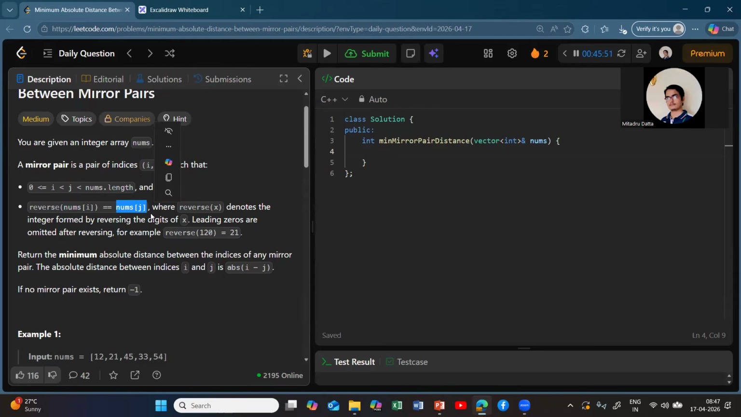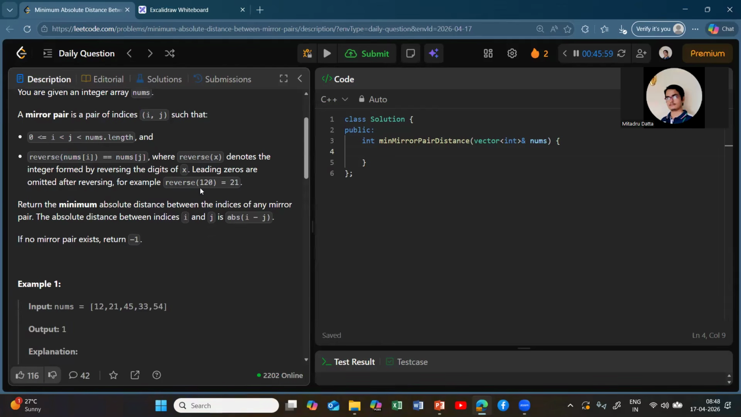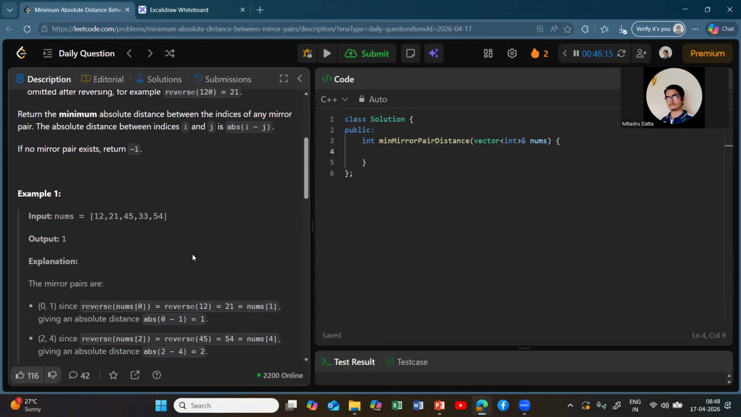Okay, if such a thing happens, where reverse of x denotes the integer formed by reversing the digits of x and leading zeros are omitted. For example, if you reverse 120, you should be getting 021. So leading 0, 021, it means 21 only. Okay, so this is the thing, and return the minimum absolute distance between the indices of any mirror pair, and if no such mirror pair exists, return -1.